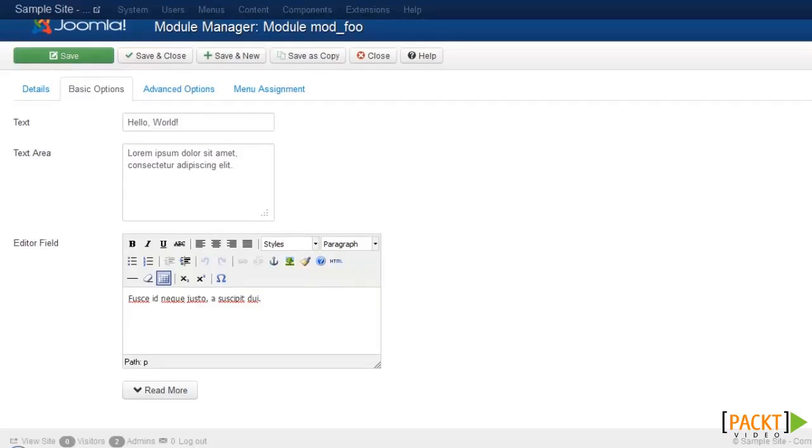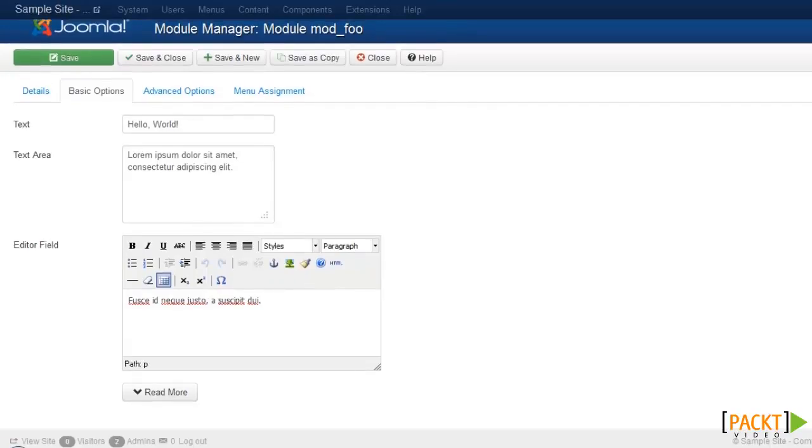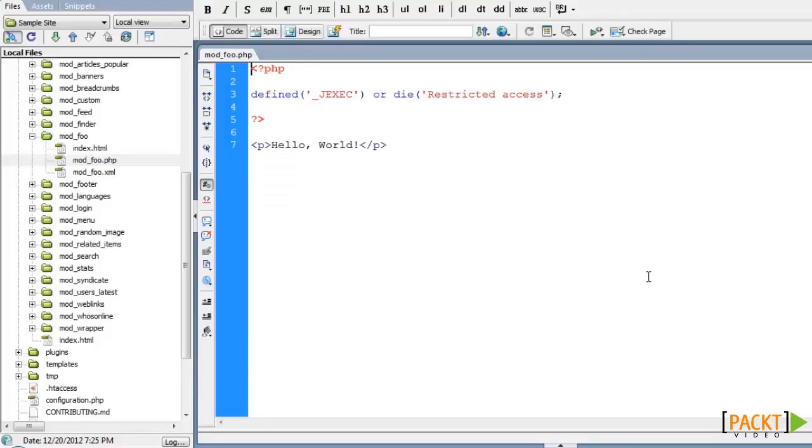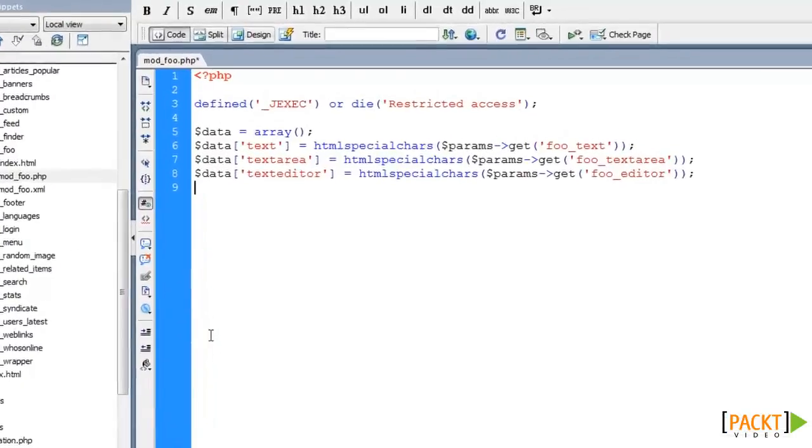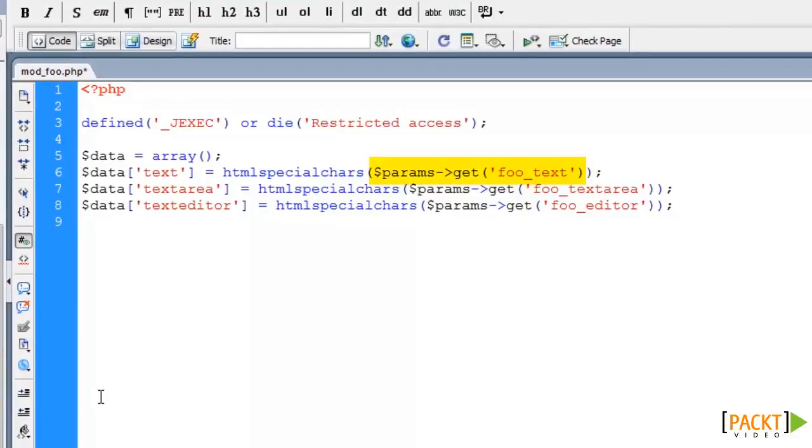In this exercise, we will process the data that is saved from the Basic Options tab. In mod_foo.php, we will remove the hard-coded HTML output. The data from the fields are saved in the modules table in the params column. To get the values of the data saved in the Basic Options, we will use the get function of params using the name of the form field.